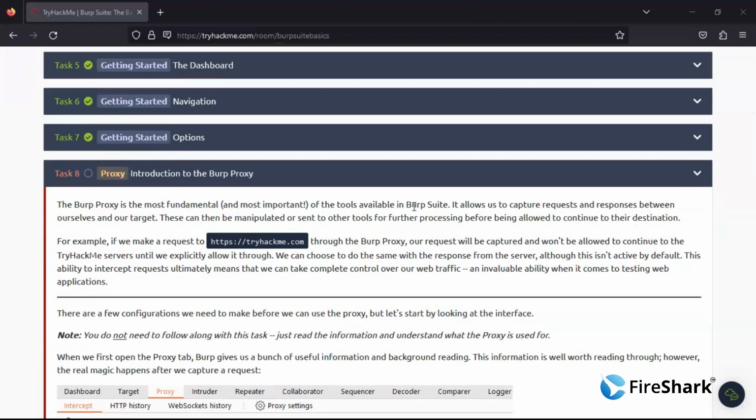Burp Proxy is a popular tool used for web application security testing and vulnerability assessment. It is developed by PortSwigger and is widely used by security professionals and penetration testers. Proxy acts as an intermediary between a web browser and the target application. It allows you to intercept, analyze, and modify the HTTP requests or traffic that passes between the browser and the web server. This makes it a powerful tool for identifying security vulnerabilities such as cross-site scripting, which we have learned previously, SQL injection, and many more.